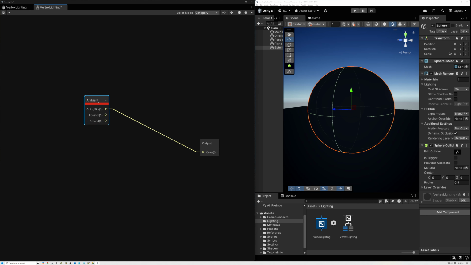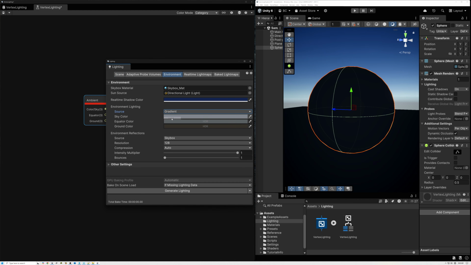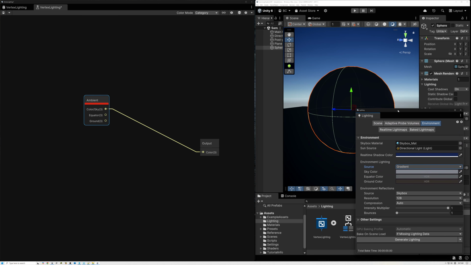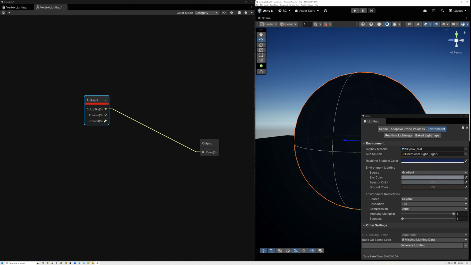Well, what if I want to get a little bit more advanced and I want to use these other values here? Let's go ahead and set our ambient lighting, instead of color, to use gradient. And now it's exposed 3 values. I have a sky color, an equator color, and a ground color. And I'm going to put this window over here just so we have easy access to it. Let's go ahead and create an implementation that uses those 3 colors. Let's just do 2 colors at first, actually.